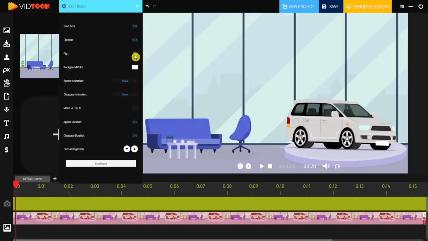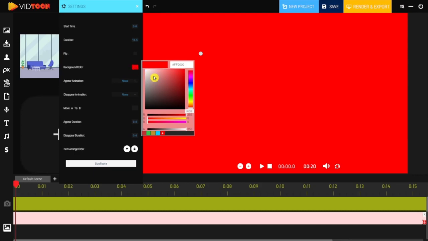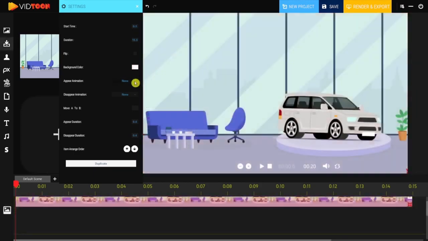With the color feature, you can change the background image to a color, and also you're able to add an appearing and disappearing effect as well. You can even add a moving effect by using the Move A to B feature.